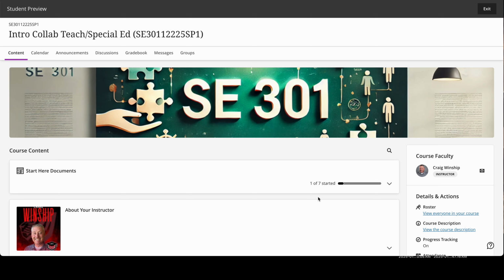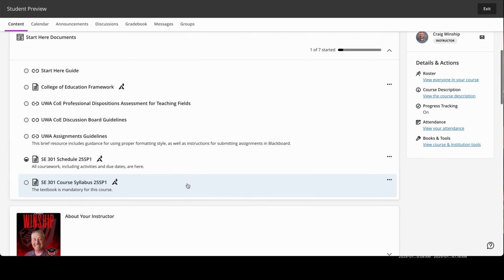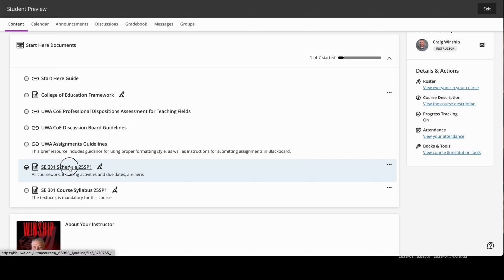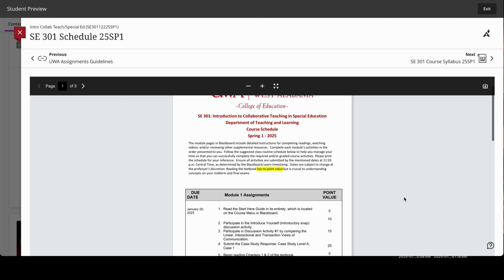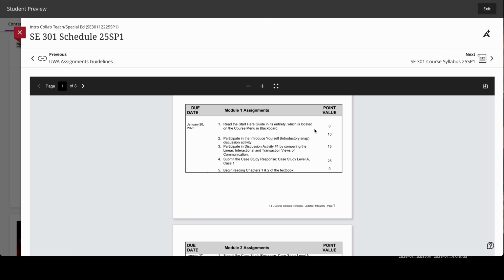I wanted to go over a few things quickly so that you'll have an idea of what my expectations are. If you'll click on the Start Here documents, you'll find several things. Let's look at the schedule first. The schedule contains all the assignments and when they're due, how many points they're worth, etc.